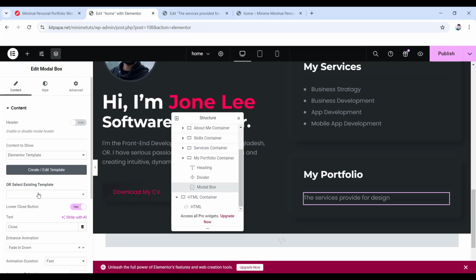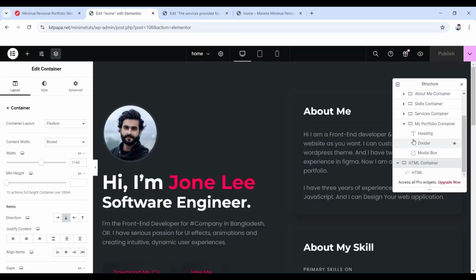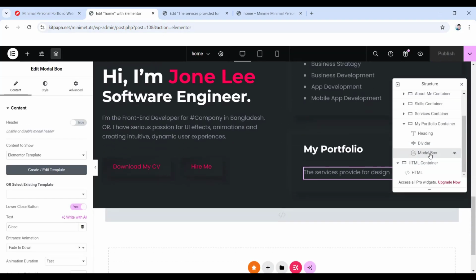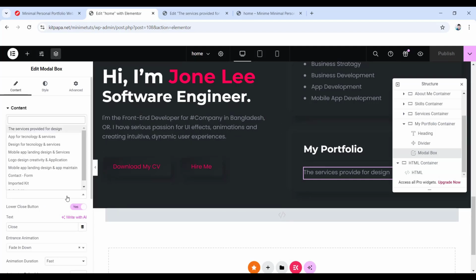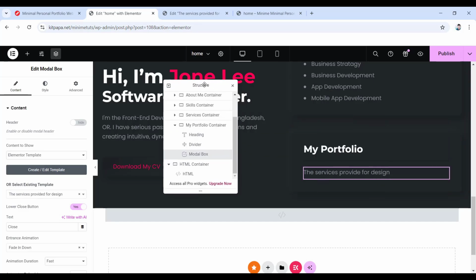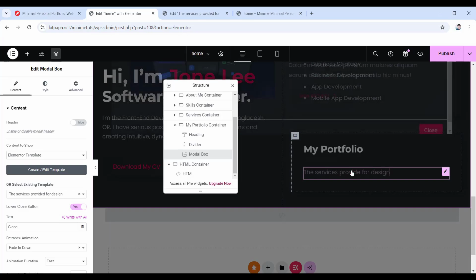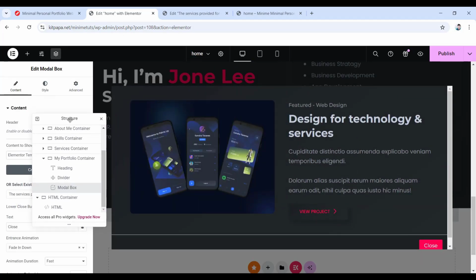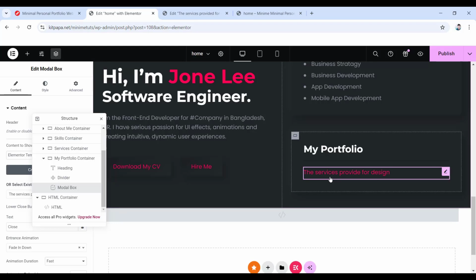So to get the template that I just created, first let's publish this page, then refresh this page. And now if we again choose our modal box, then from here, if we click here, you see, this is the template kit that we just created, the services provided for design. So let's choose this one. And now let's see the magic. So now if you just click on this modal box here, see, now we're watching this beautiful template. Amazing, right?